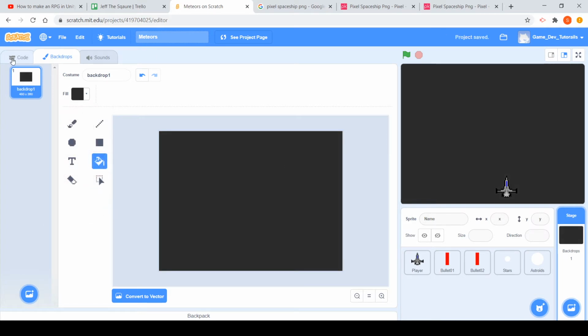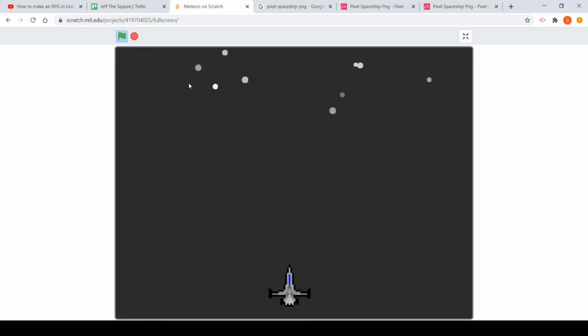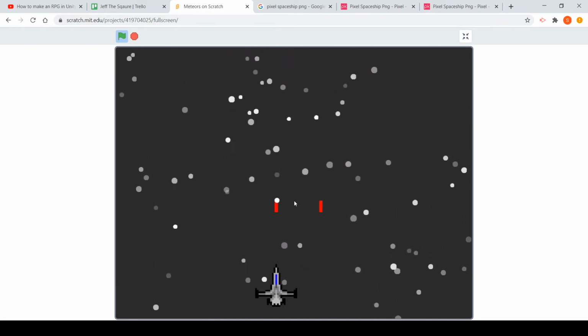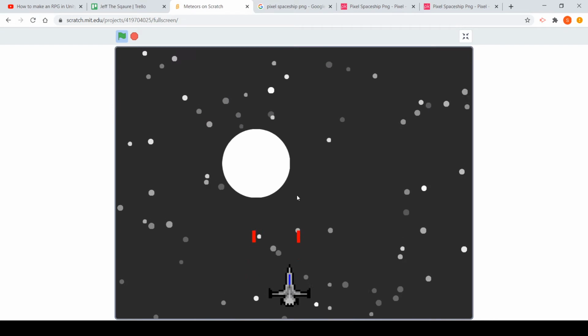Okay, so now if we go into full screen mode, the bullets actually shoot out of the guns. And yeah, now it looks much better.